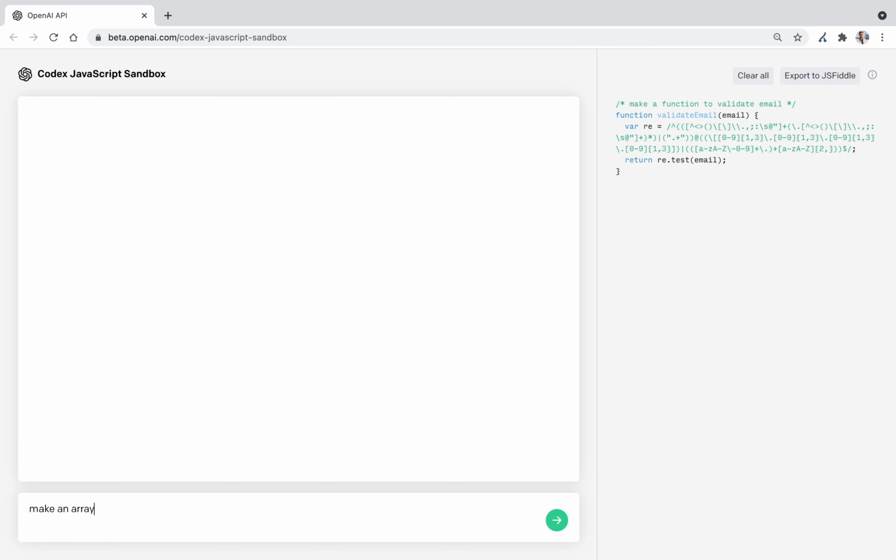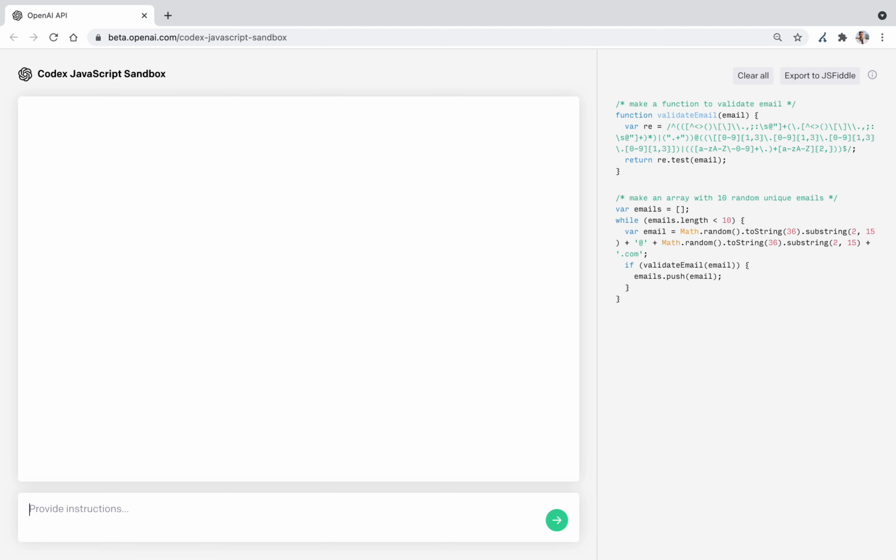Make an array with 10 random unique emails. Oh, that's cool. It's validating email with that function. .com. All right.